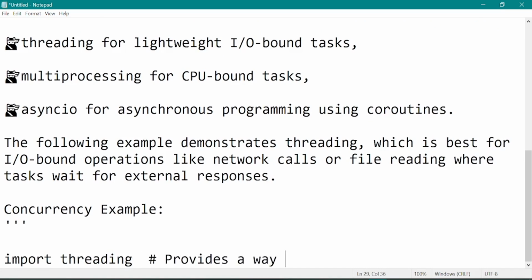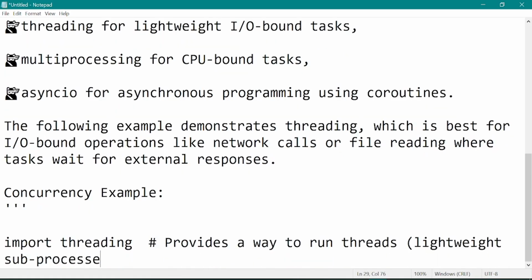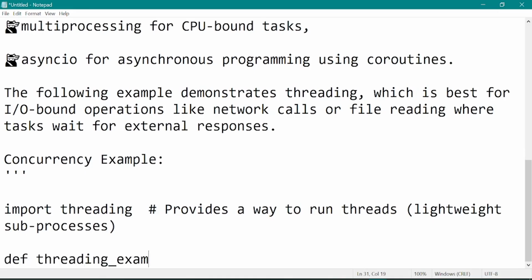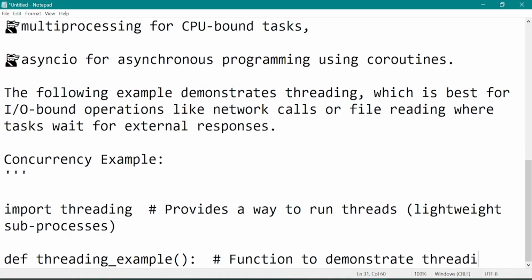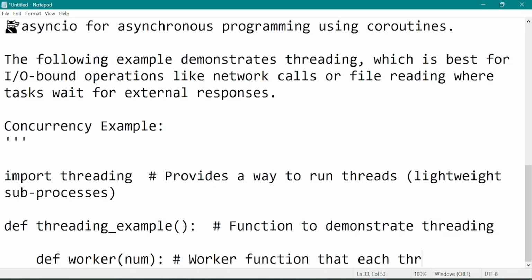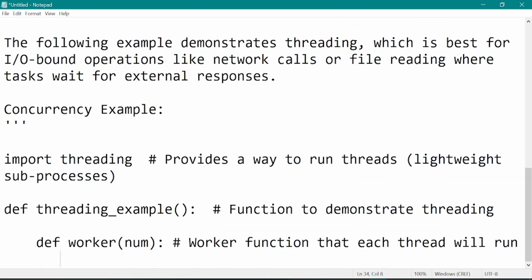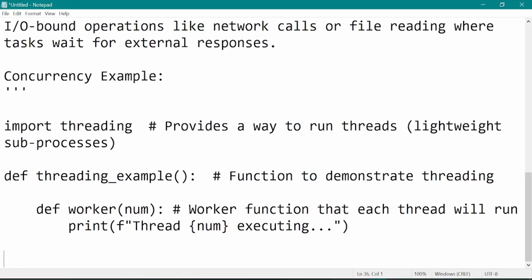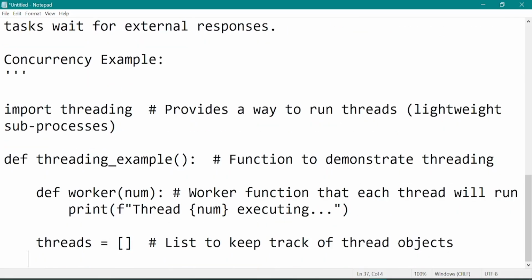You need to import threading, and this will provide a way to run threads, which are lightweight sub-processes. We can define our threading example function, which will be the function to demonstrate threading, and define worker with num, which is the worker function that each thread will run. We need to print thread, num as a placeholder, executing. Then threads is equal to an empty list, which is the list to keep track of the thread objects.